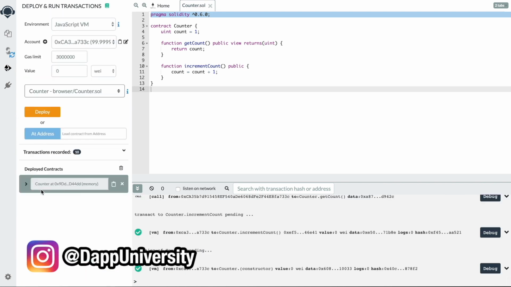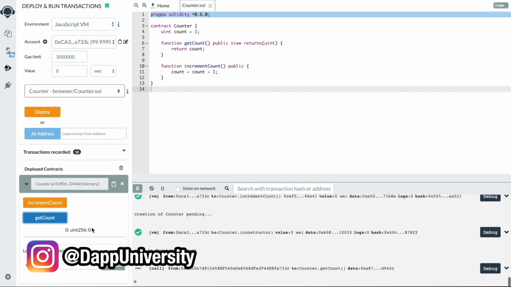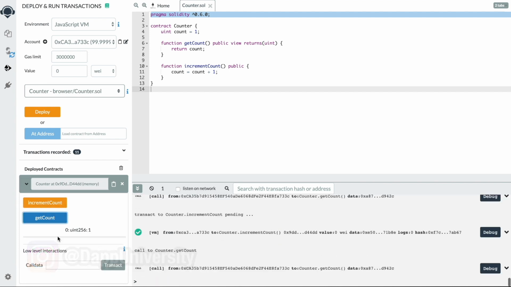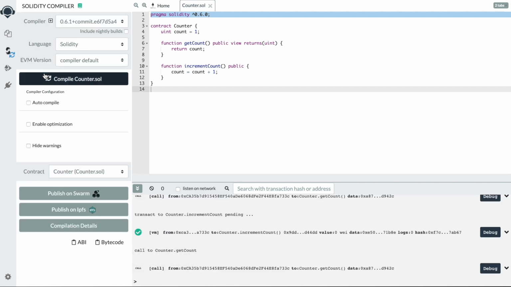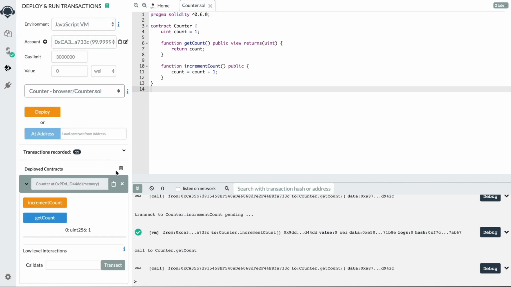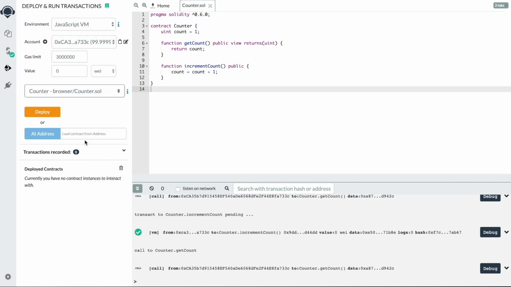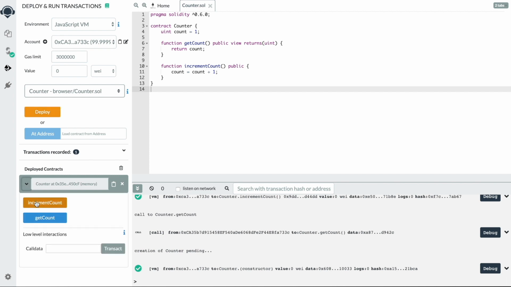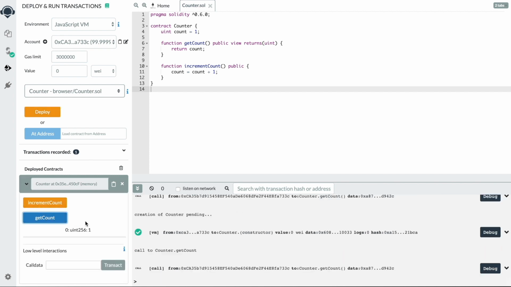All right, and see here, get count by default. Actually, let me try that again. We do have to compile. Let's do this. Deploy. Get count. All right, it's 1 by default. Awesome. And increment count still works.